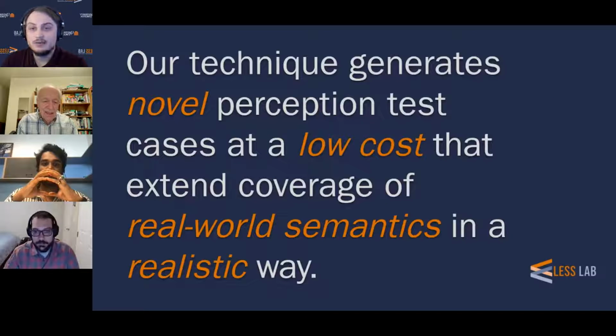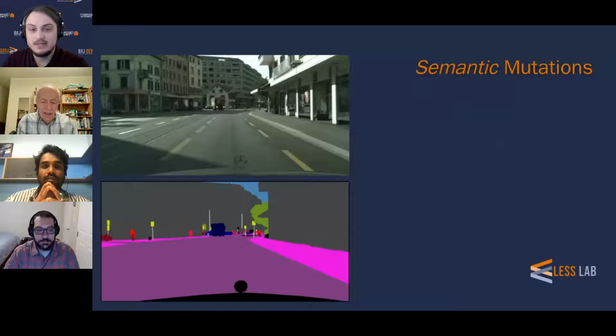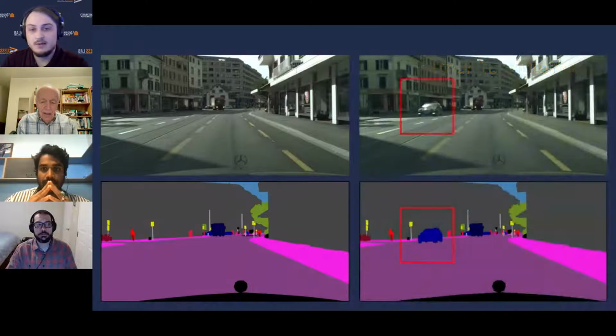As an example, here we see how our technique can perform a local semantic mutation to an existing real-world test case. On the left, we see a mostly empty roadway with the sensor input above and the expected interpretation below. This provides a useful but not very challenging test case. On the right, our technique has performed a local semantic change by adding a car to the roadway, and it does so in both the test input and expected output. In this way, we generate a realistic test case that covers a new, semantically different scene.